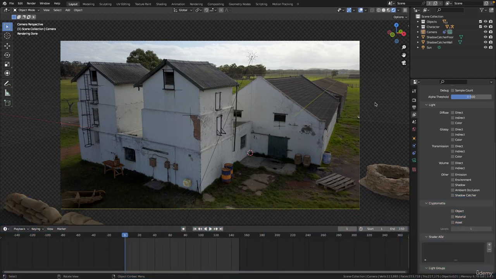Now, what are render passes? Render passes are almost like layers, like different lighting layers that you can use when you are compositing your footage together, so you've got more control to add adjustments to maybe just the direct lighting or just the reflections or just the glossiness of something, etc. So it will just give you more options when doing compositing.